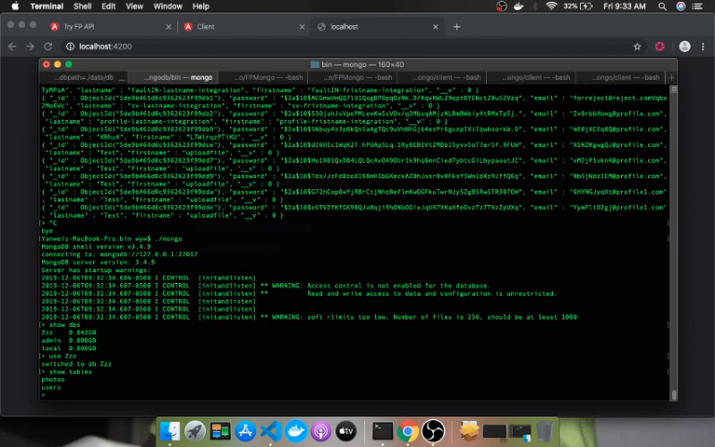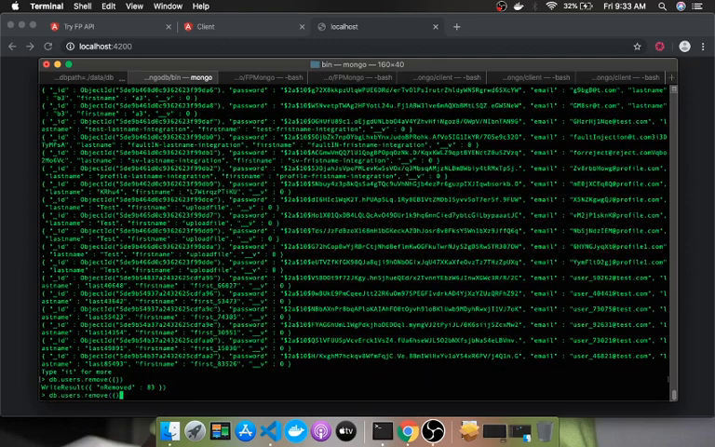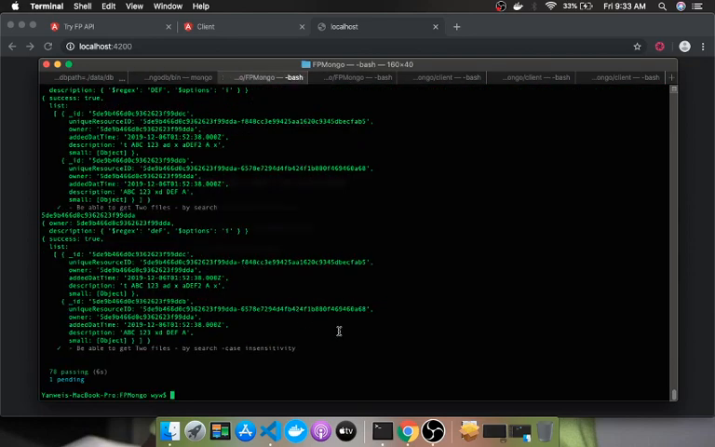If I look at db.users.find, because I already ran this in my local environment, there's a lot of data, so I want to remove all the data. The photos too. Okay, everything is gone. Then I can build my server-side code.